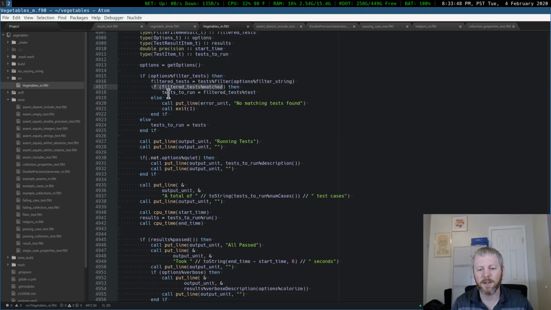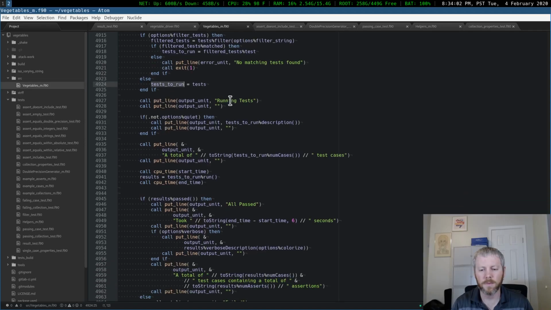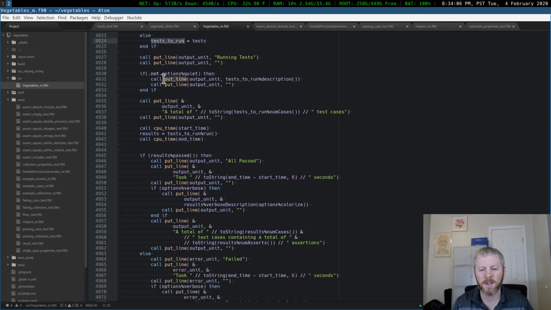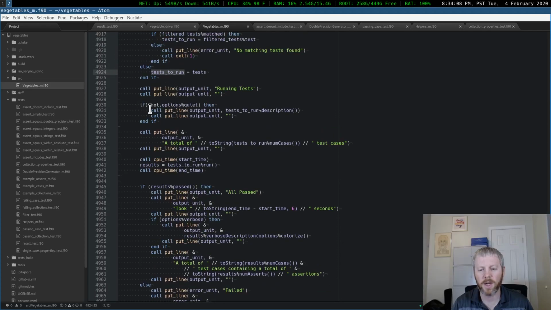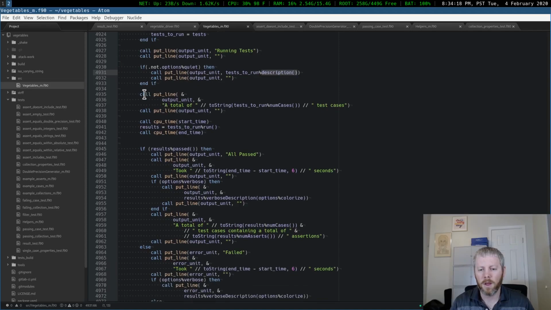If that filter matched, then it's got some tests that it can run. Otherwise, it's going to exit with an error because it didn't find any matching tests. But if it didn't need to filter, then the tests it's going to run is just all of the tests. It's going to say it's about to run the tests. If you didn't tell it to be quiet, it's going to output the descriptions of all of the tests, and it's also going to say how many tests it is about to run.